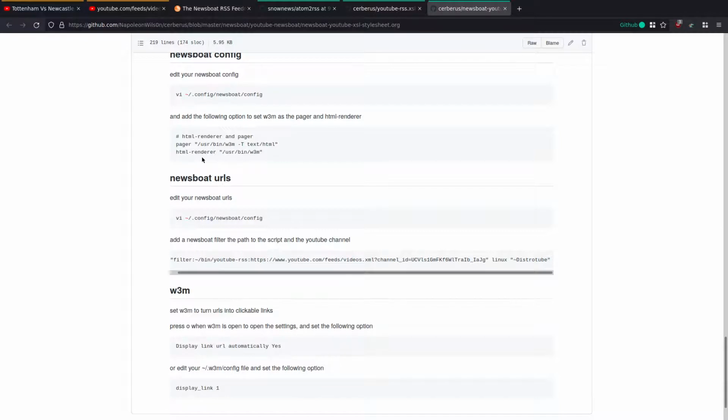The HTML renderer is set to /usr/bin/w3m, and what that does is render the article in actual source code. Then in the pager, we set it to w3m with -T text/html, so that it actually takes the source code and renders it as HTML. Okay, so those are the two bits that get it working.